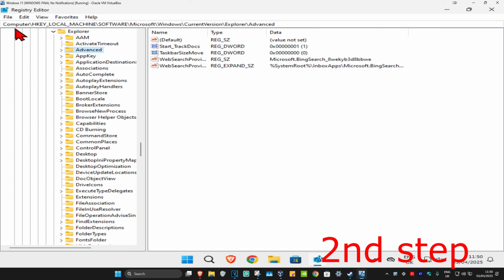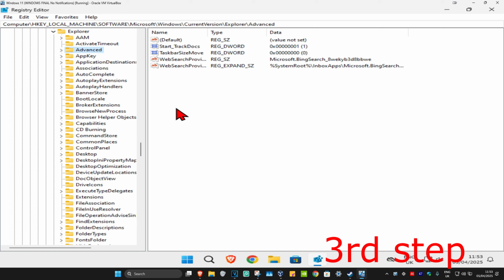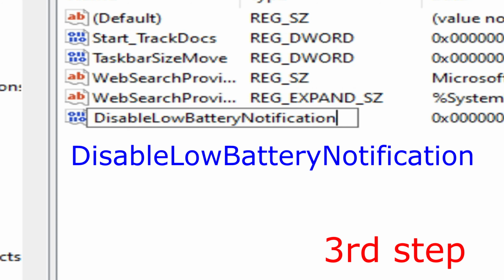Again, you can follow everything that I did up here. And then once you're on this, you want to find disable low battery notification. If you don't see it, then you want to right click on the white space and then click on new and then click on DWORD 32-bit value. You want to call this disable low battery notification. Spell it with the same capitals and lowercase as I did and then click on enter.